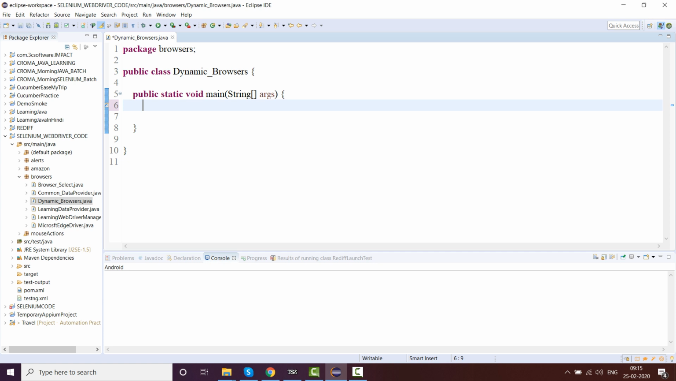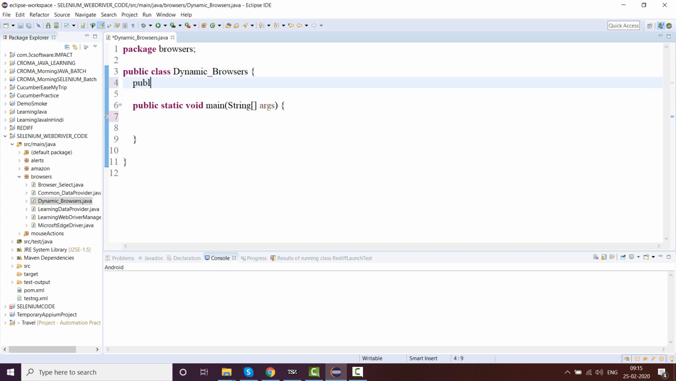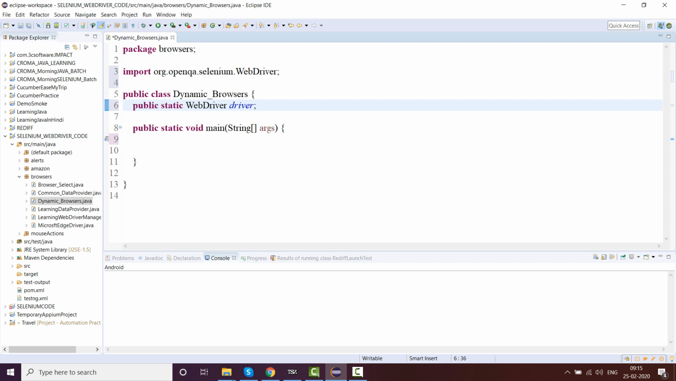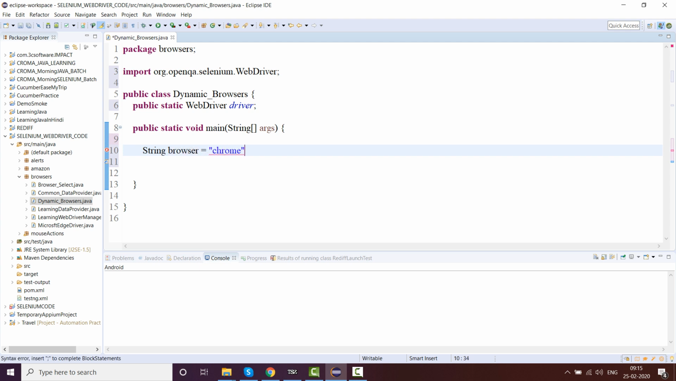So I'm just trying to invoke all the browsers and all the browser drivers here, and invoke all the classes which have those browsers. First and foremost, I'll declare my WebDriver at the global level. Public static WebDriver driver. I'll import it directly. Now I'll declare a string. Let's say my string browser is Chrome, for example.